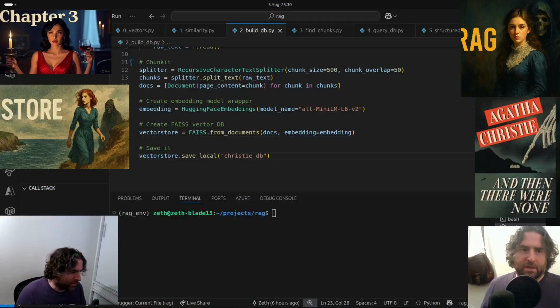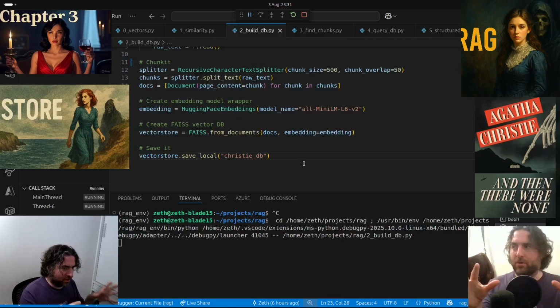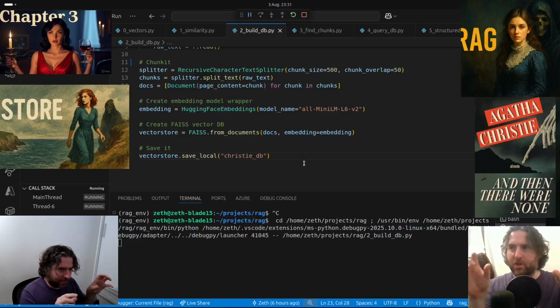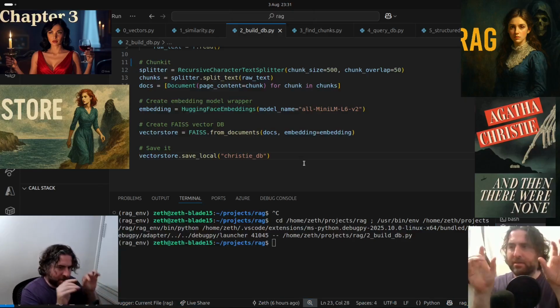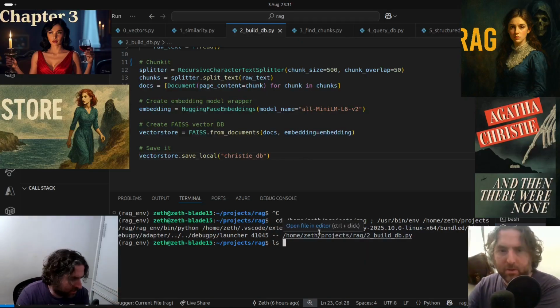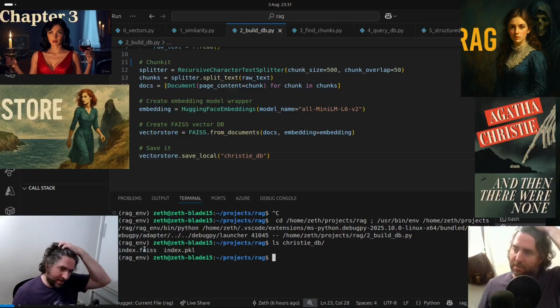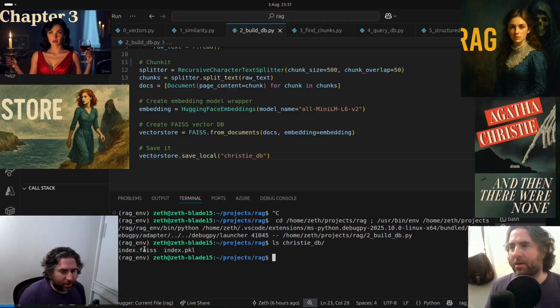So when we run this, it's taken each of the 500 character chunks of our novel and turned them into vectors, which are then stored in the vector store. Now we have a directory called ChristyDB, which has this vector store in it and some metadata. This vector store is a bit like a binary database, like SQLite or Berkeley DB. It's a file on the system, but it's a database of all these vectors.